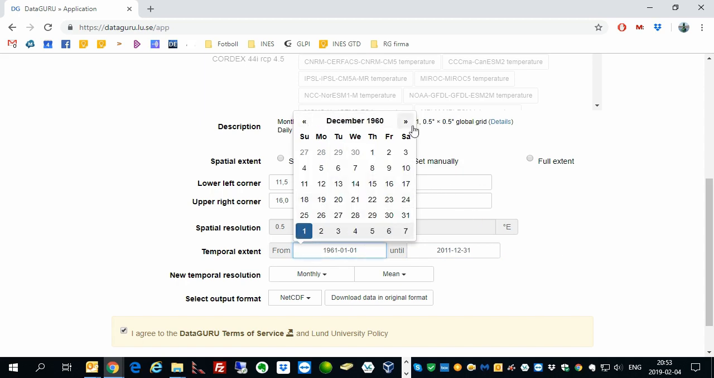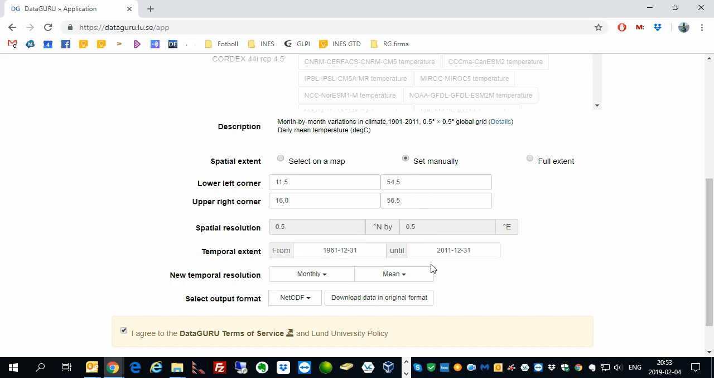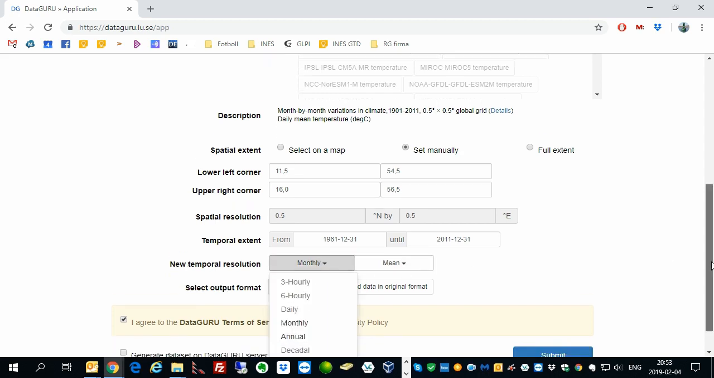Right, 1961, December. So 50 years. I'm gonna leave monthly temporal resolution, and I'm gonna leave mean. You can do other settings as well. Let's see.